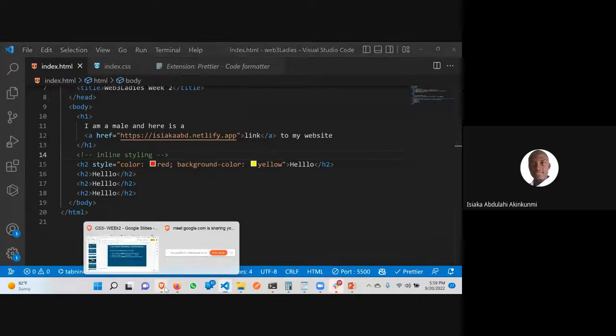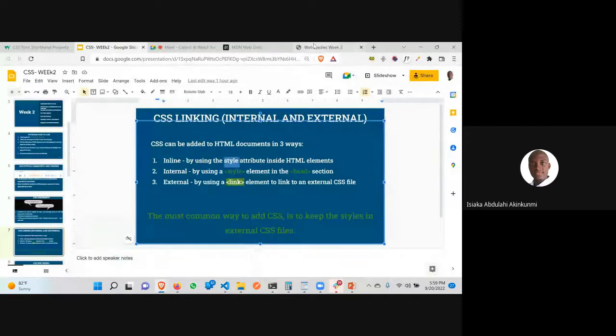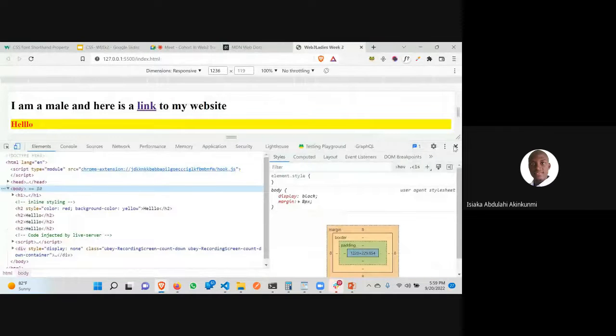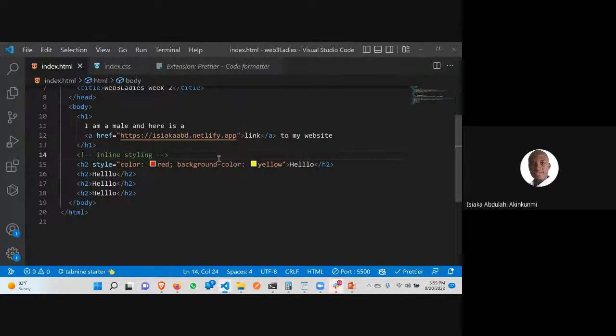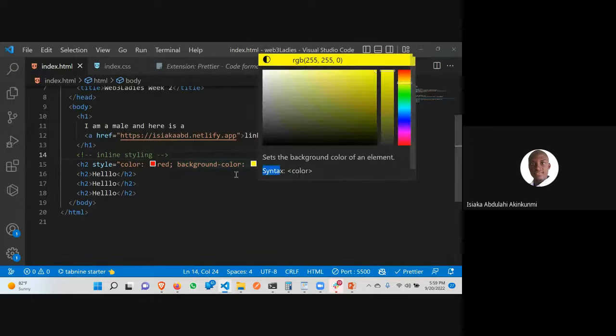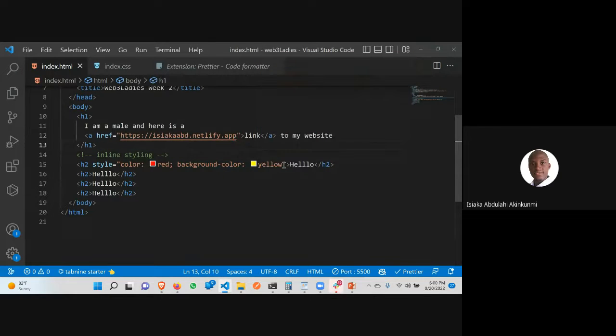Now, if I go back to my screen, you can see the first H1 has a color of red and a background of yellow. So that's the first way we can style it. Anything you want to write, you can keep writing. If it's 1,000 lines of code, you can keep writing. You just make sure you use a semicolon to end each one.